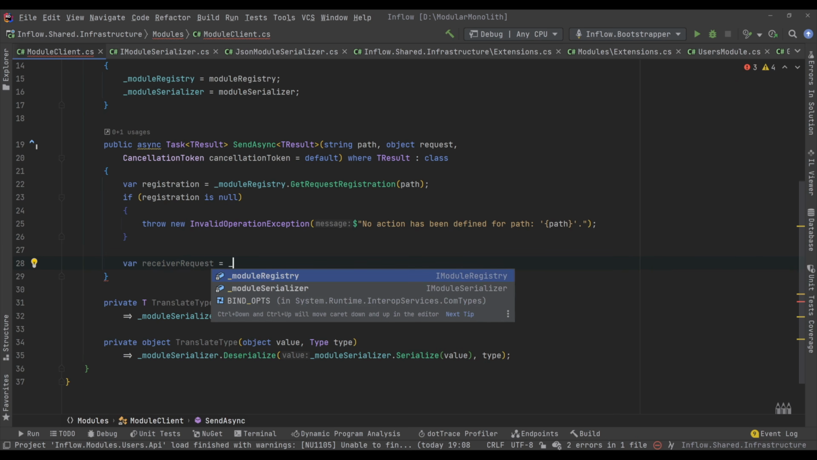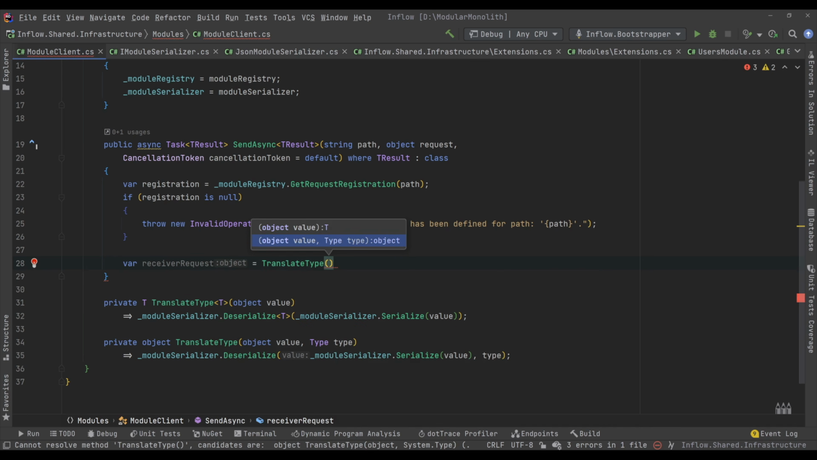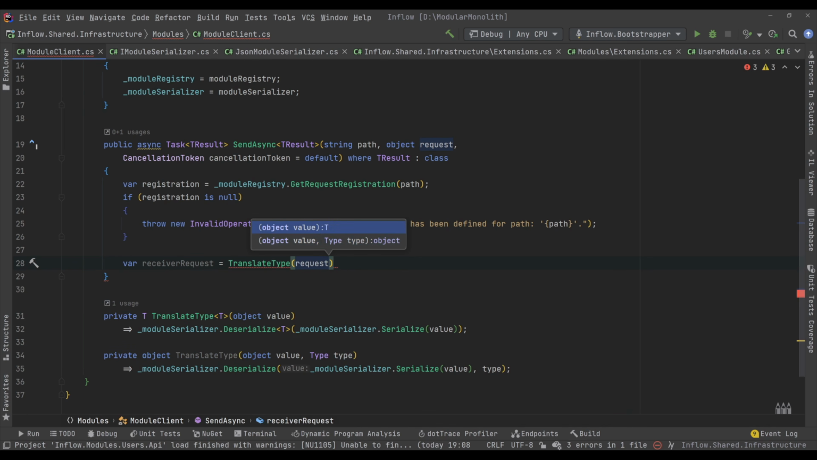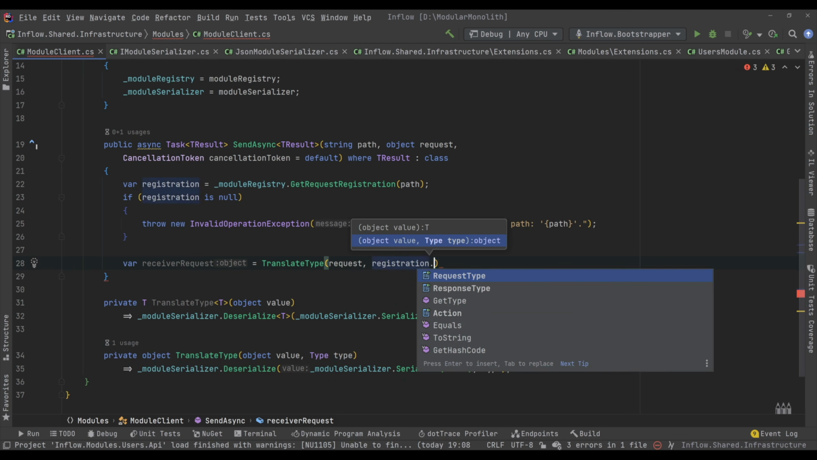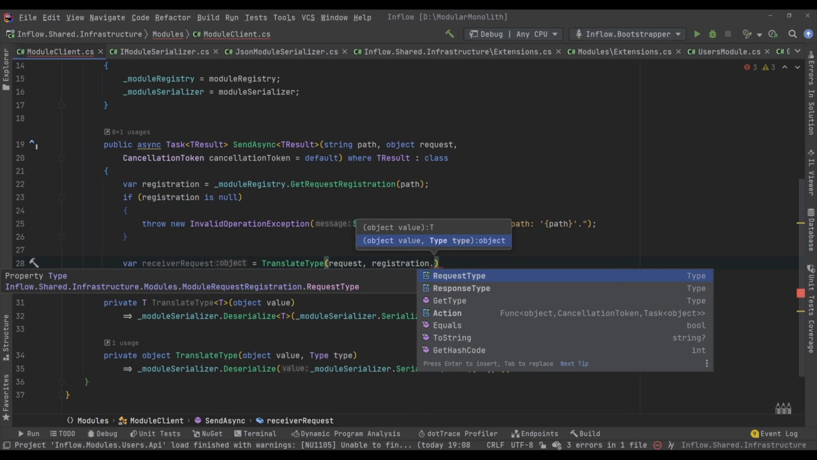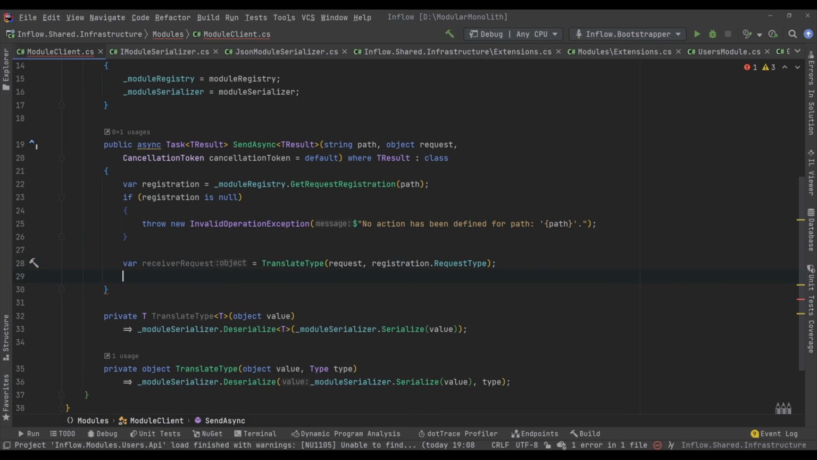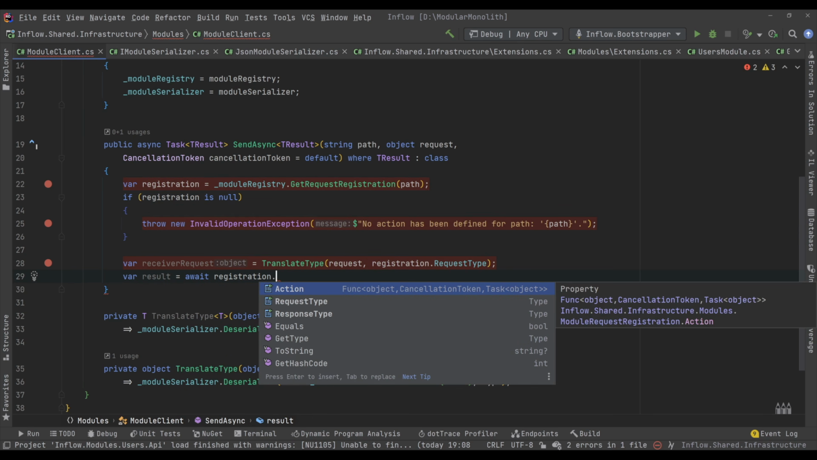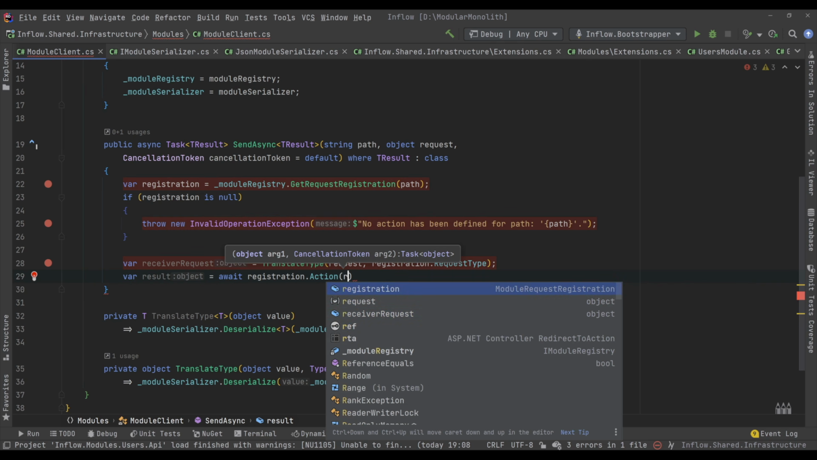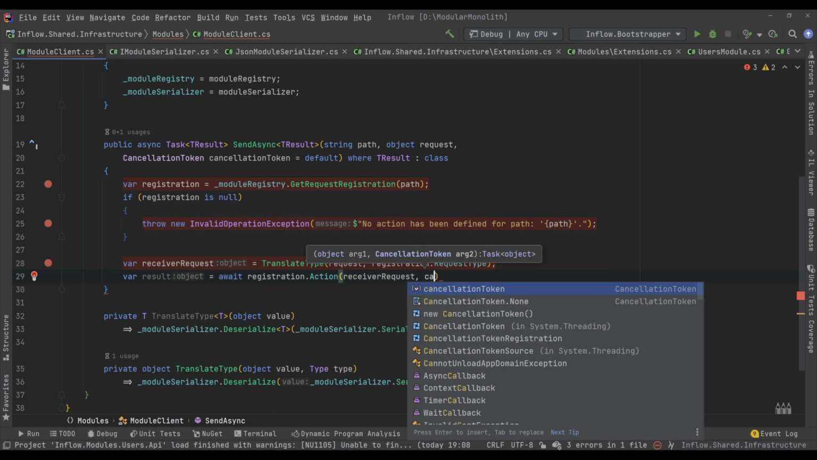the request actually. So in our case, this request will be this anonymous object that you passed along to the client, and the actual registration request type, which is expected on the receiver. So assuming that we translated this, we are now pretty much safe to call the actual callback, or in our case that's called registration.action. The result will be our registration, and then we are going to call the action, right, our func, and we are passing the receiver request, and we are passing our optional cancellation token.